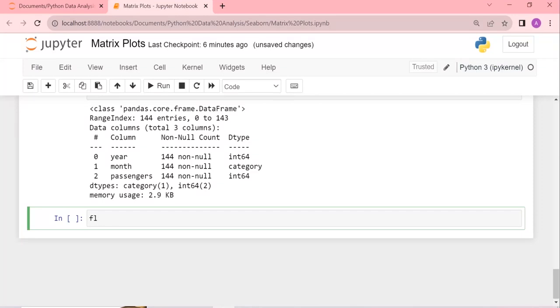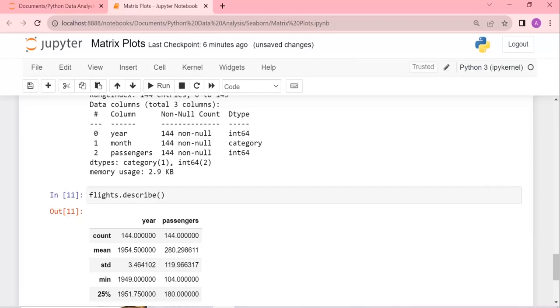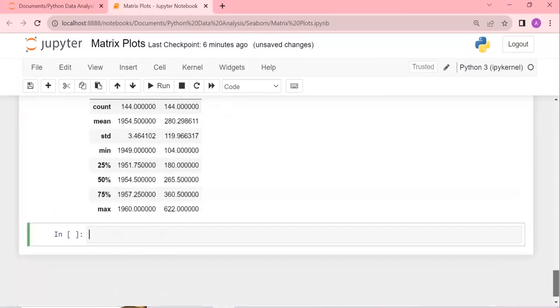If I do flights.describe, I should be seeing only the numerical columns, year and passengers, for the descriptive statistics. It will exclude the category column.